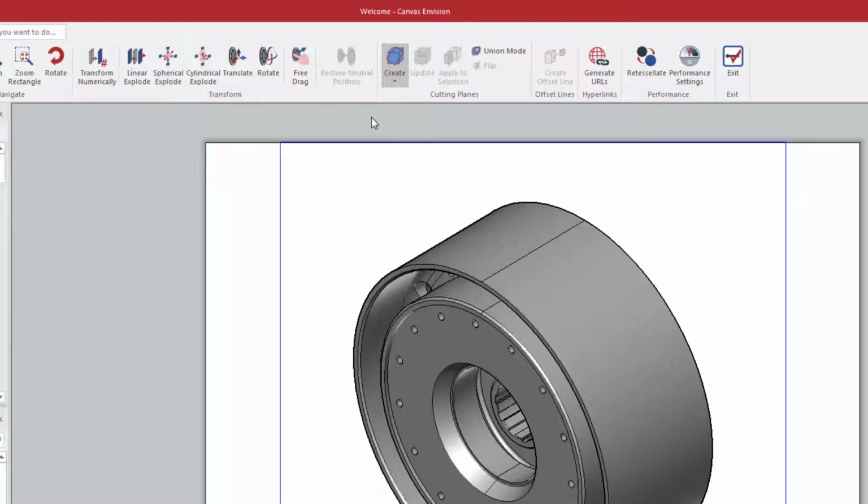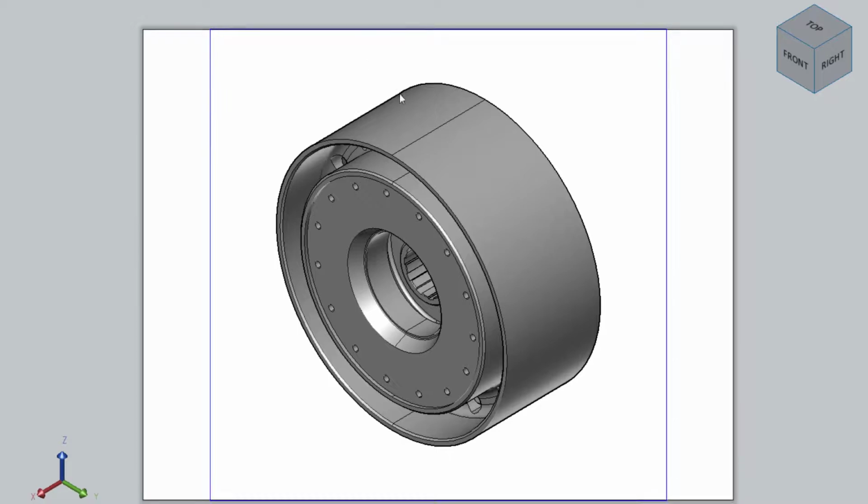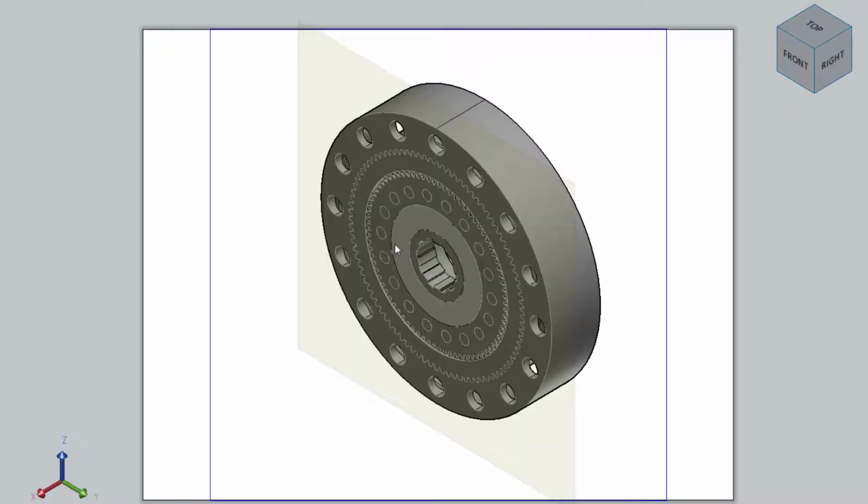To use it, I will bring my cursor on top of the model until this red arrow appears. This is the normal vector of the plane, or the vector that is perpendicular to the plane you want to place. If I were to move my cursor around the model, the arrow will follow and try to be perpendicular to that surface. To place the cutting plane, I can just click on any surface.